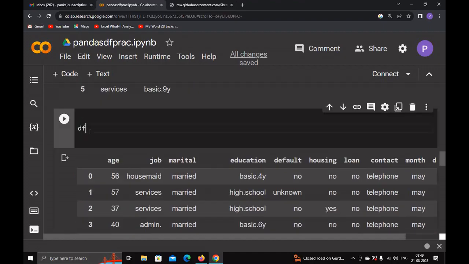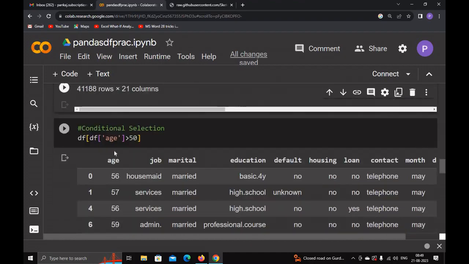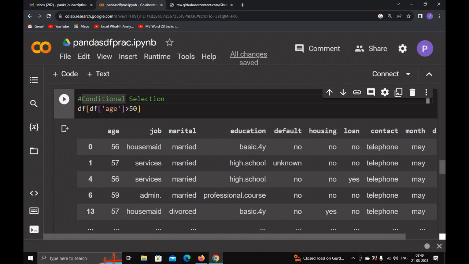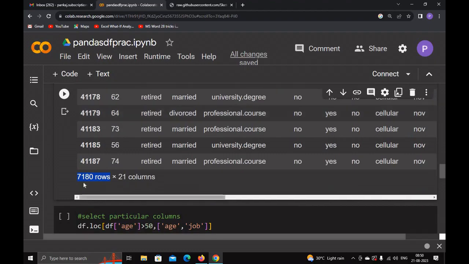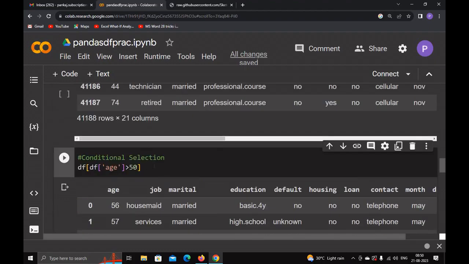So here I am printing the whole data set. Okay, so conditional selection. For example, if I want to select only data where the age of the person is greater than 50, then I will use df[df.age > 50] and pass it in the data frame. It is a very simple conditional selection. Here you can see I am getting only 7180 rows, because only this number of rows has age greater than 50.